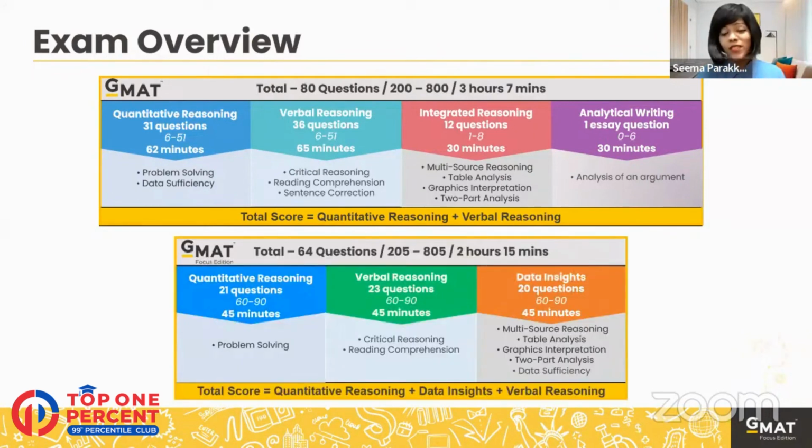Let's take a look at the Focus Edition. And here you can see just 3 sections. So you still have your quantitative reasoning, you still have your verbal reasoning, but you'd see a new data insights section. But we'll dive into what exactly is there. With respect to quantitative reasoning, 21 questions, only problem solving, just quickly note that, right? Verbal reasoning, you have about 23 questions and only critical reasoning and reading comprehension.